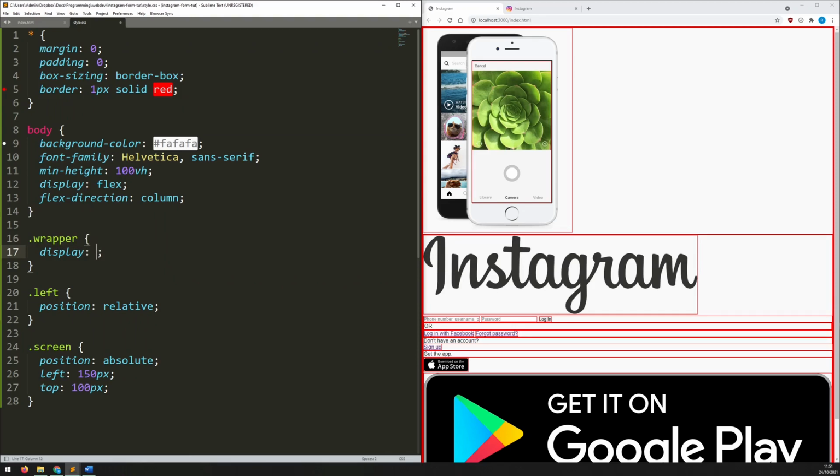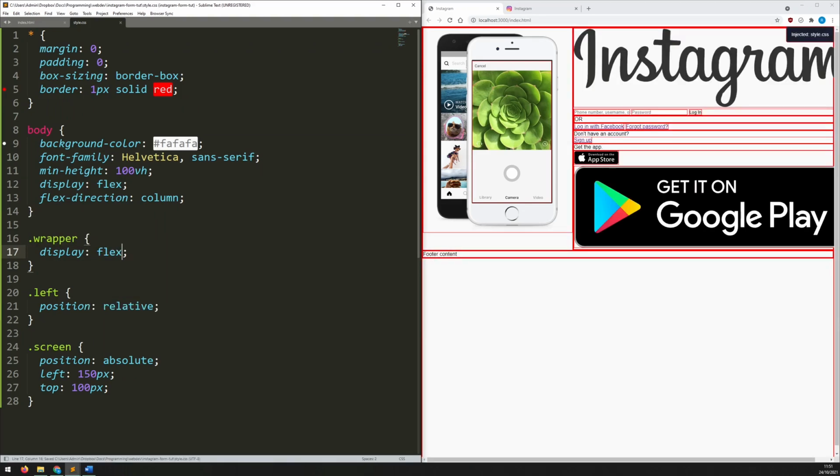So if I just set my display to flex, you notice straight away, everything is jumped up here. That is the main reason why I really like using Flexbox: it's quite a lot easier to play around with the alignment and the structure of things once you understand how the flex items and containers work. Essentially, I've set this wrapper as a flex container. So everything that's within it becomes a flex item.